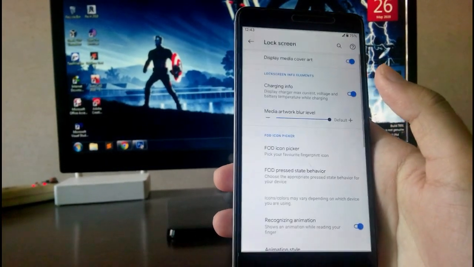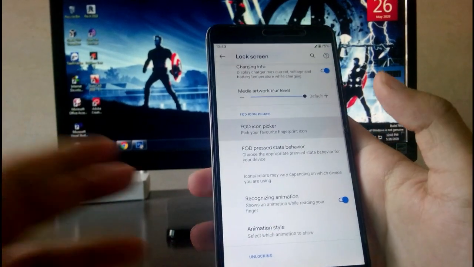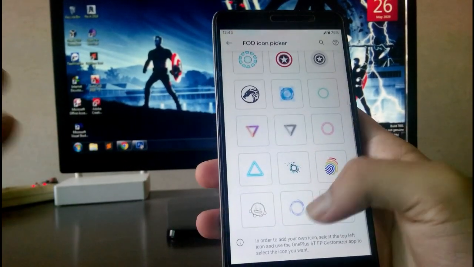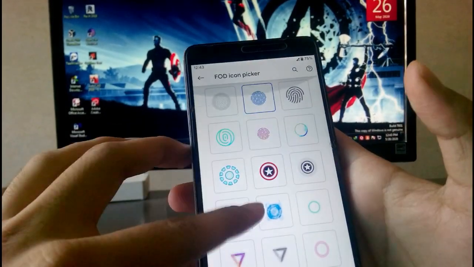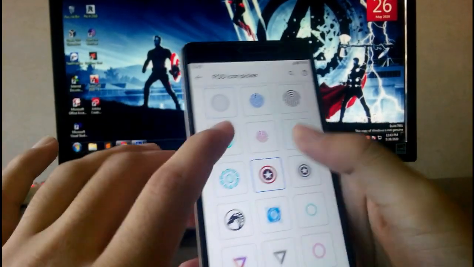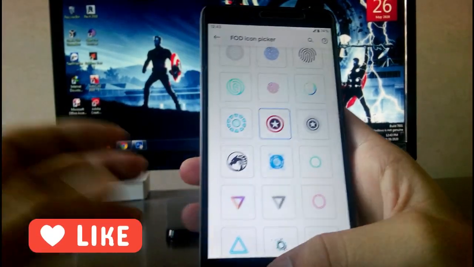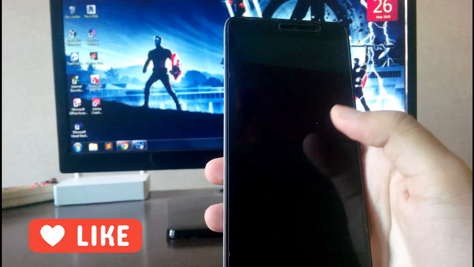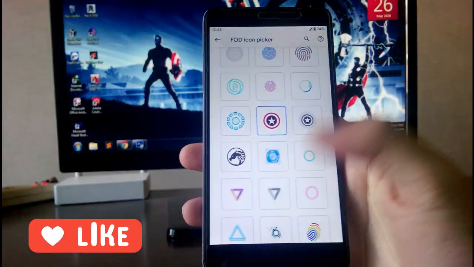Then going to the lock screen customizations, you can just customize the lock screen, and you have this fingerprint icon, like you don't have the in-display fingerprint scanner, so these just don't work. These are just the showpiece one. This all just don't work. You will not be able to see any fingerprint icon on the lock screen, as you don't have the in-display fingerprint scanner.